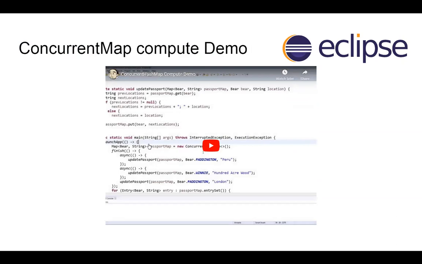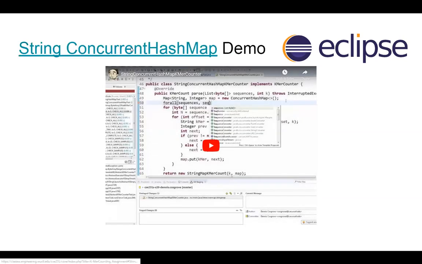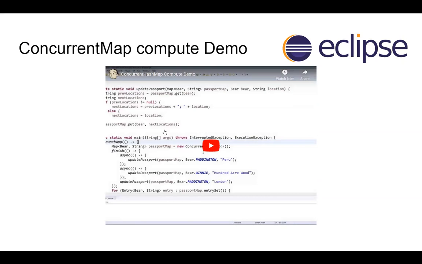And this one does tracking of all the locations that bears have gone to, but it's just a way to show off how to use ConcurrentHashMap and compute to make things safe. The ConcurrentHashMap gets rid of the data races, and compute gets rid of the atomicity race.